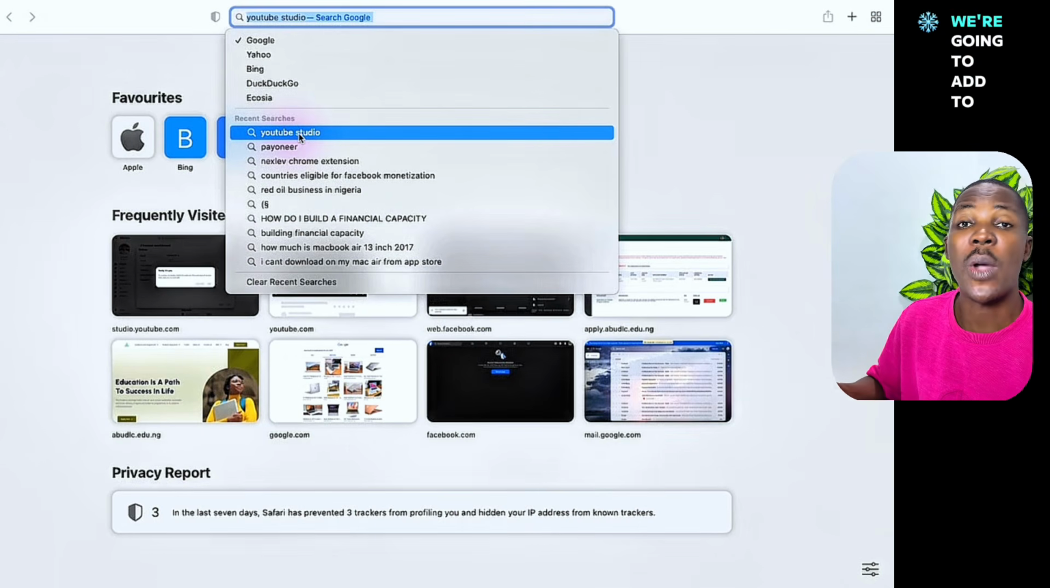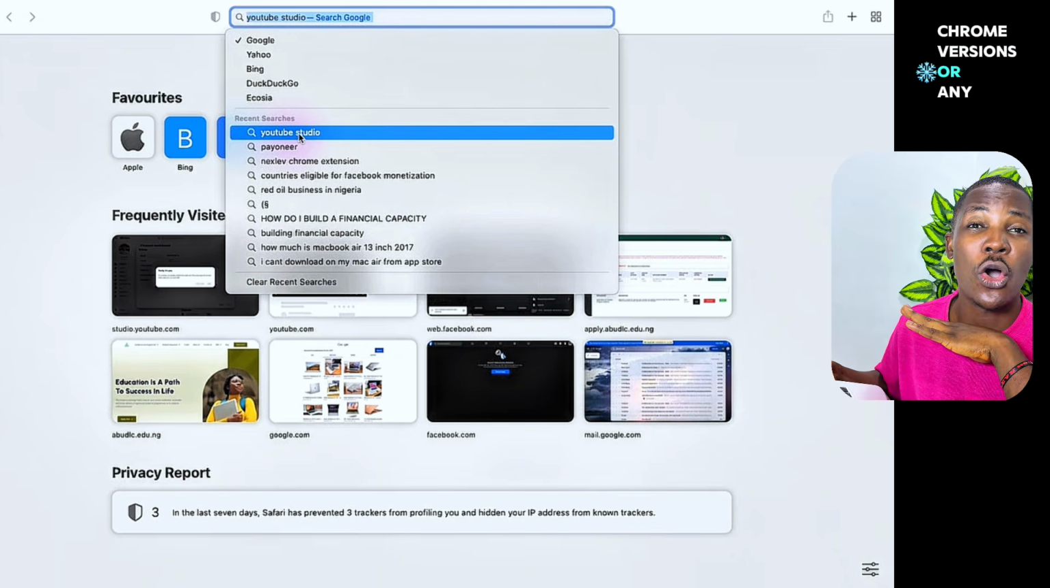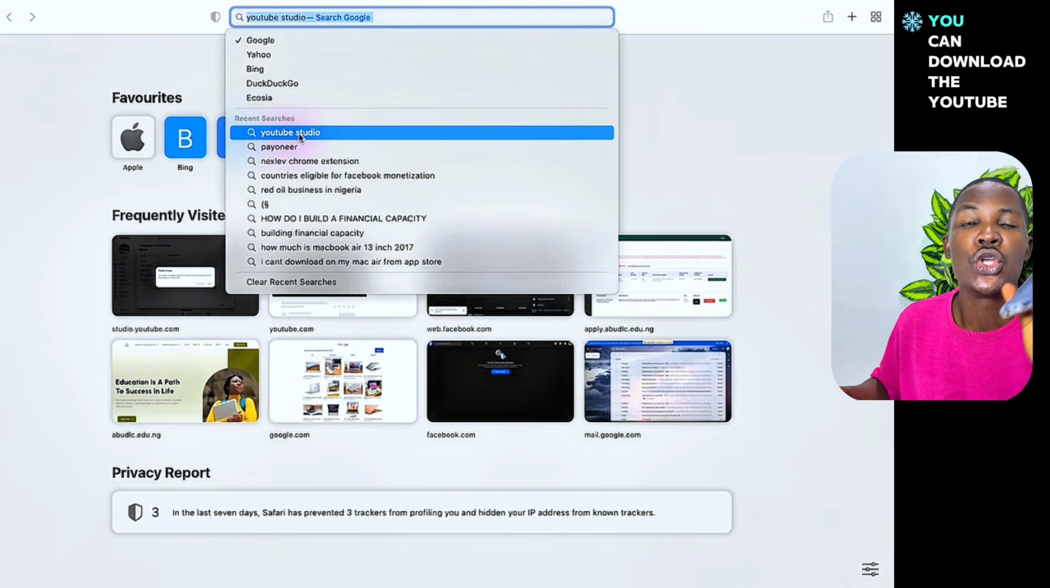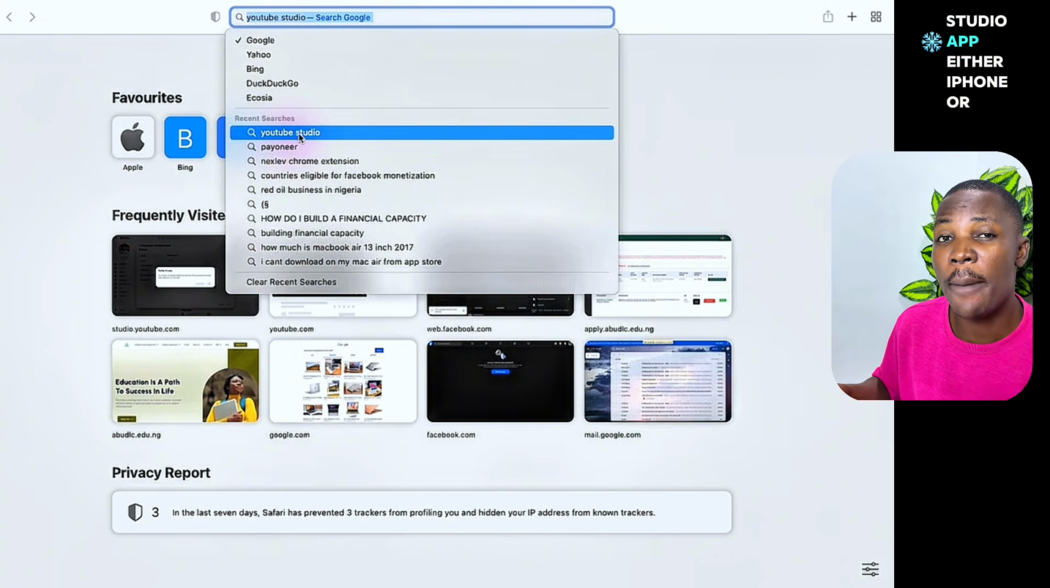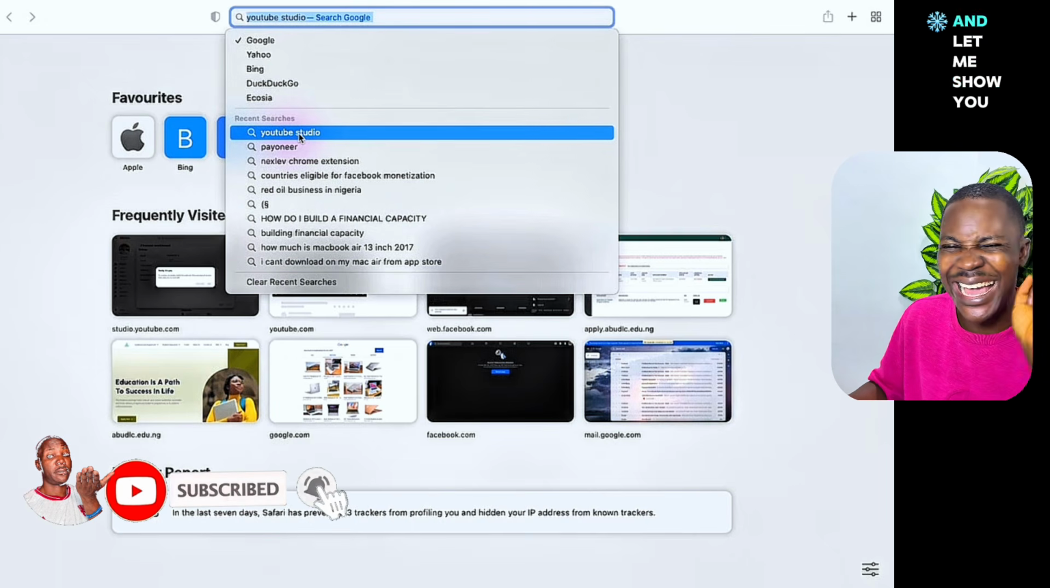Now, if you have a laptop, it's fine. If you have a mobile phone, it's fine. Whichever you have, I've got you covered. All right. The first thing we're going to do is head to our browser, either Google Chrome or any other browser of your choice. Or if you're going to be using your mobile phone, you can download the YouTube Studio app for either iPhone or Android from your app store, which is very easy.